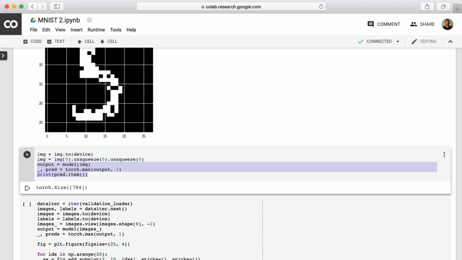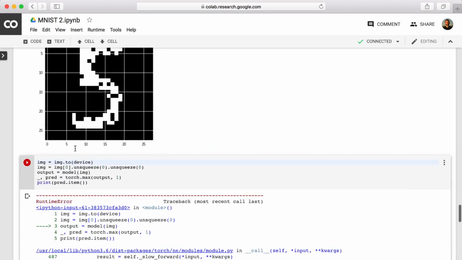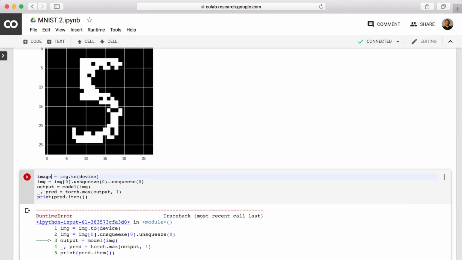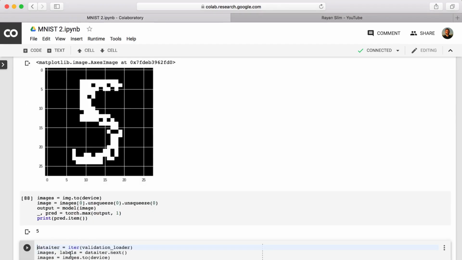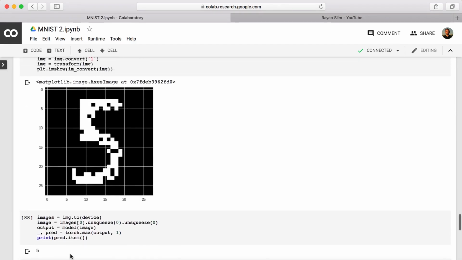This will remain the same. Output is equal to model(img). Pred is equal to torch.max(output, 1). We simply print out the prediction. Given this error, let's recall this images. Call this image and reference images accordingly. Image, and we should be good to go. All right, and we see that the model accurately predicts the imported image representing a value of 5.